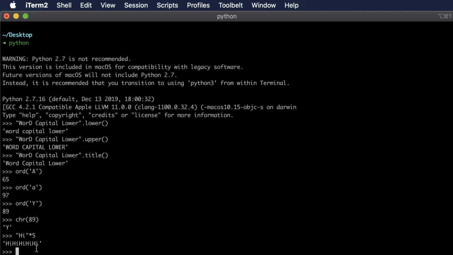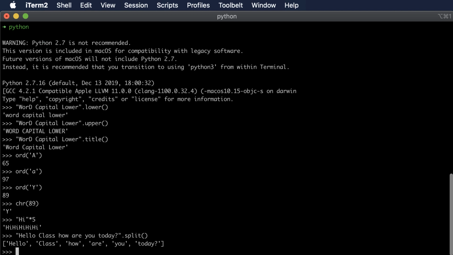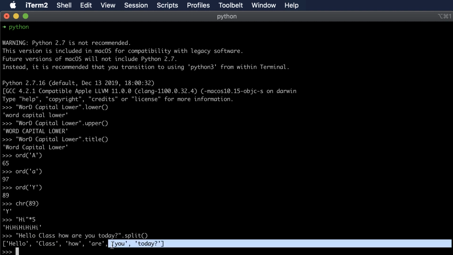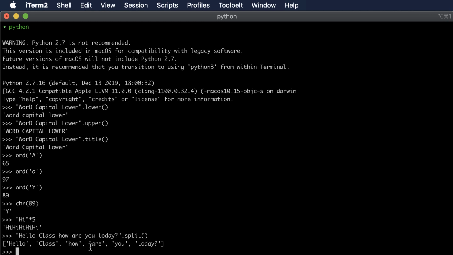Another thing that we can do, if we have a sentence like this, we can call split on it. And split, by default, will break it up by spaces. So we have all the spaces right here. So what is this thing right here? Well, if you notice the square brackets, it's an array. It's an array of words.